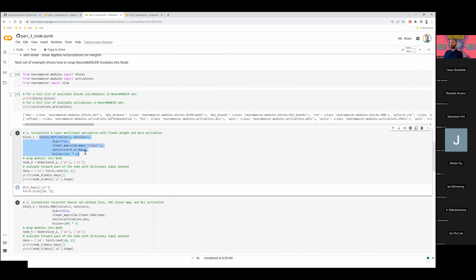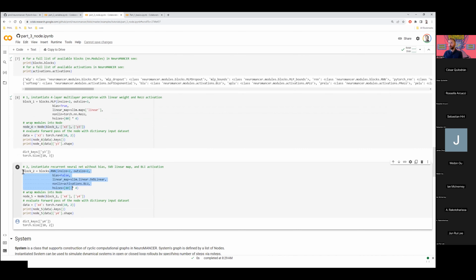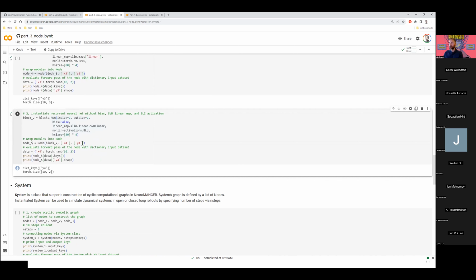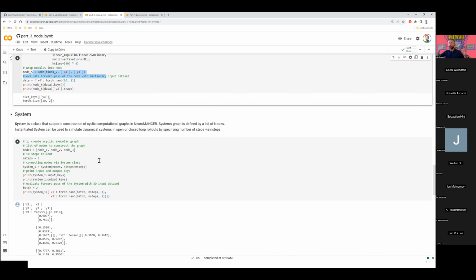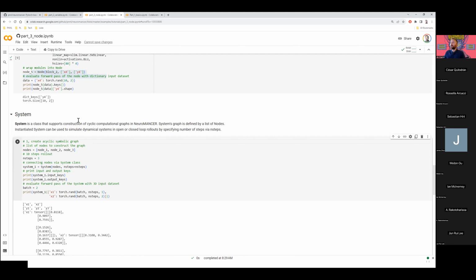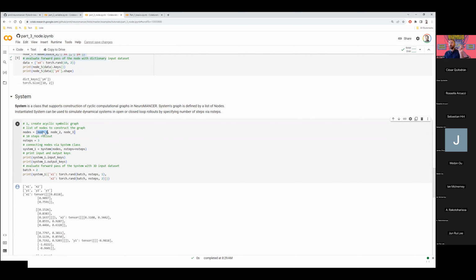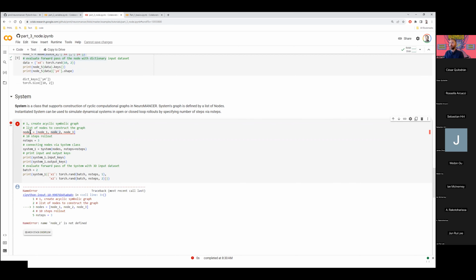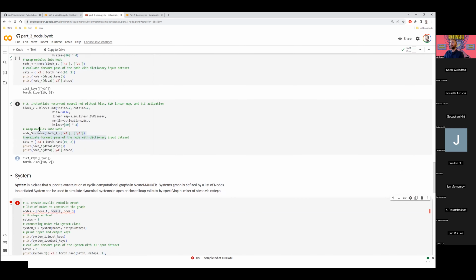So here we have some predefined multi-layer perceptron, and I wrap it in the node. Here you have a recurrent neural network, wrap it in the node, make it symbolic. And once I have these different instances of the symbolic wrappers for various neural network architectures, I can create these component-based models for closed loop or open loop system modeling. That's what the system class will be doing, which will support these cyclic computational graphs that are built on these input-output keys. So here I'm going to, oops, node 2 is not defined.